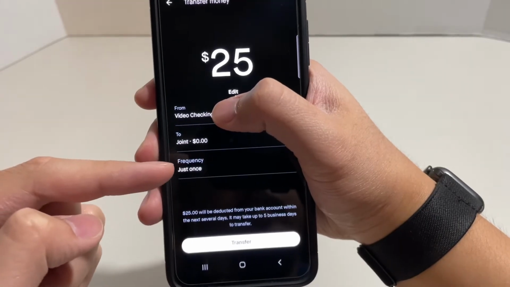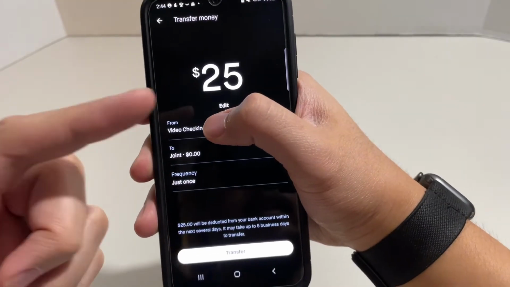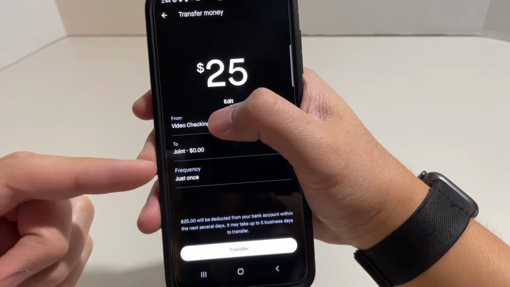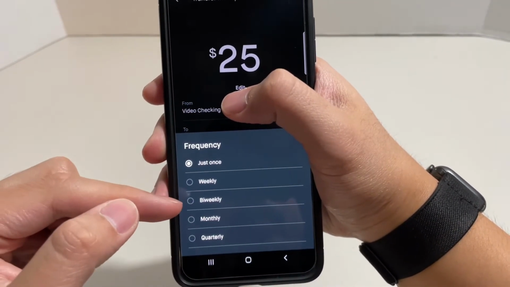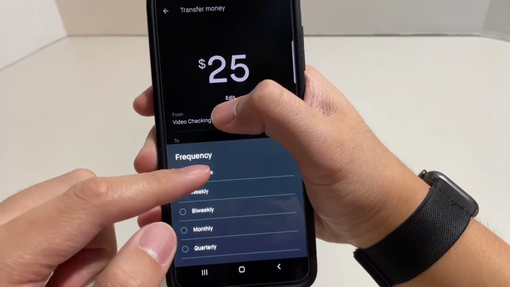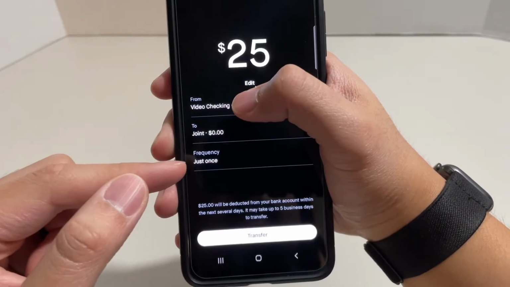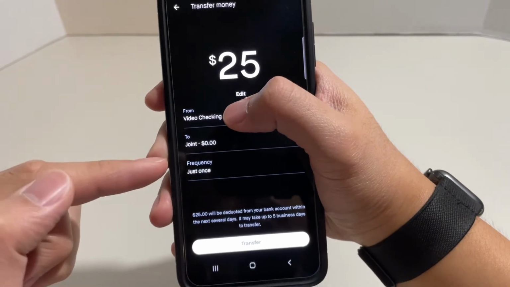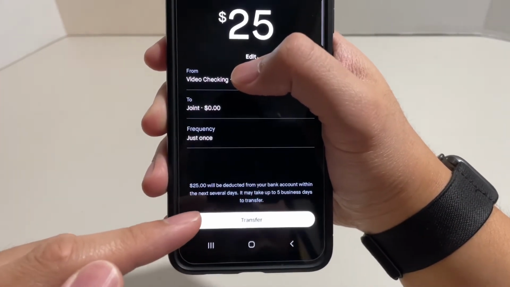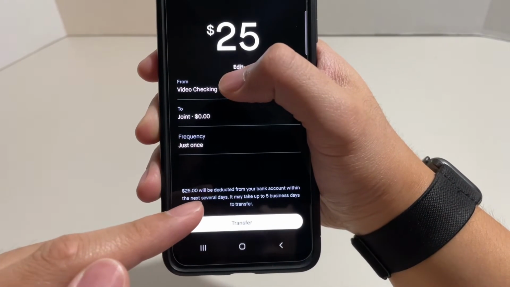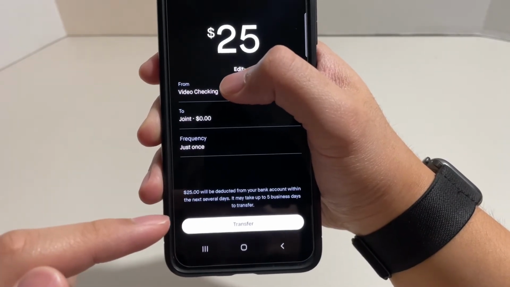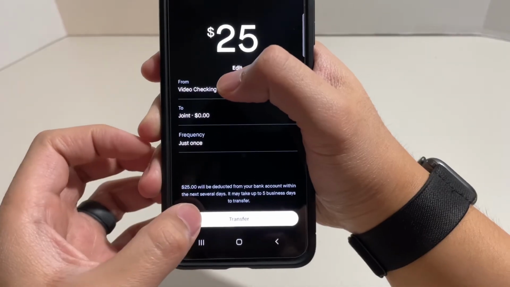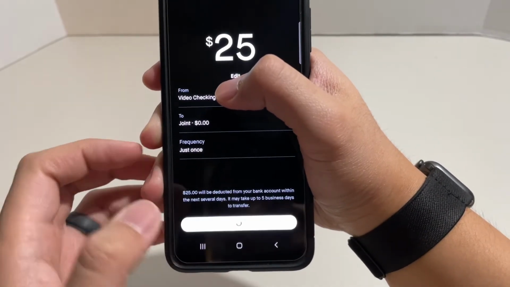option is going to pop up, like what's the frequency. Do you just want to deposit this amount once, or do you want to do it on a weekly, bi-weekly, monthly, or quarterly basis? I'm just going to say just once, and it's going to deposit this amount here just once. And then you can see at the very bottom, $25 will be deducted from your bank account within the next several days. It may take up to 5 business days to transfer. Okay, then click on transfer.